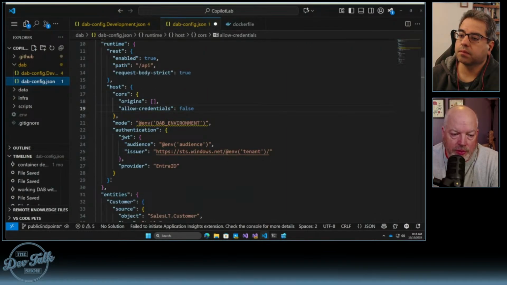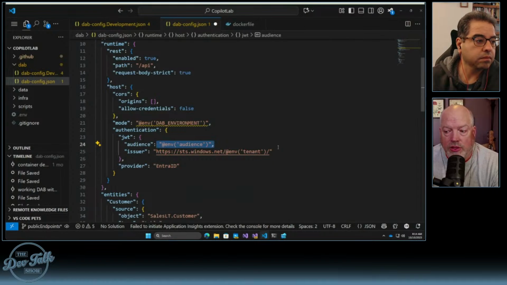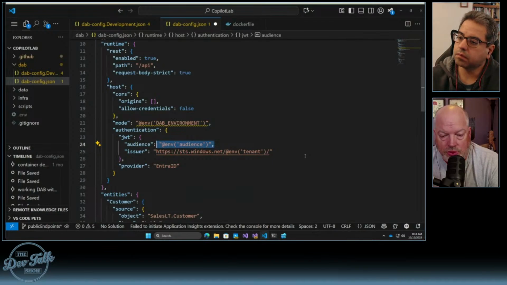I know they're repeated here, but the idea was that I was in the process of moving things up and not being in development anymore. But then we also have this provider here. Now, I'm sure in the documentation there are a number of different providers that we could bring in, but this would be the issuer and then the audience, because what we didn't talk about was that we did two app registrations. We did an app registration for the API itself, for the DAB component, the API endpoint.